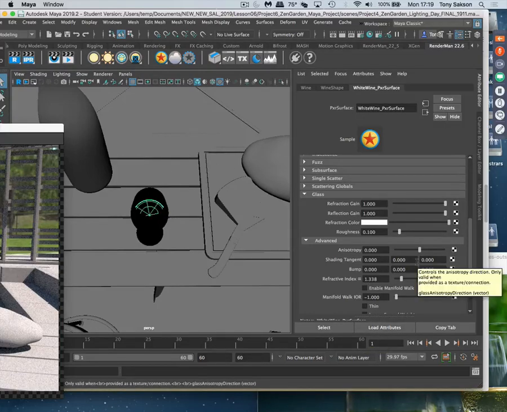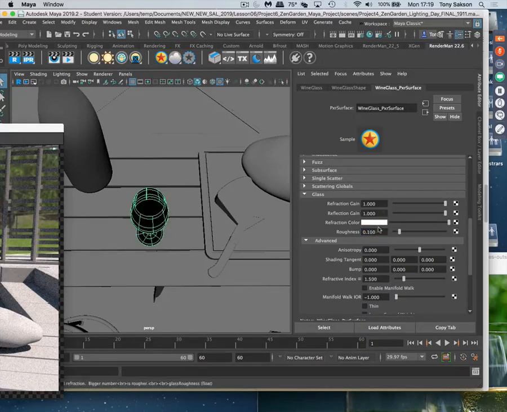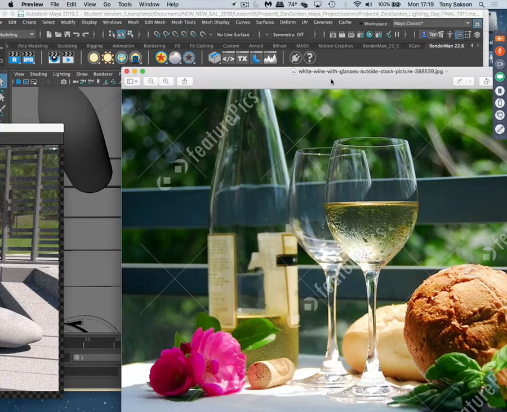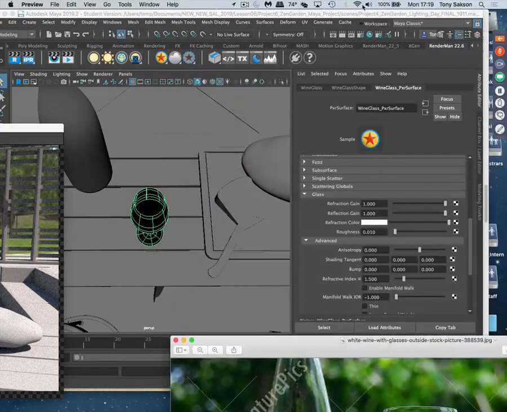Roughness, liquids, glass generally have very low roughness levels. So I'm going to drop my roughness down on this to 0.01. Everything's got a little bit of roughness. I'm going to do the same thing for the glass itself. My reference doesn't look all that dirty or all that blurry.